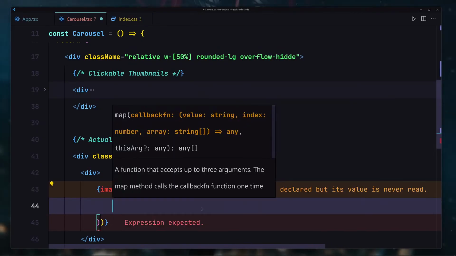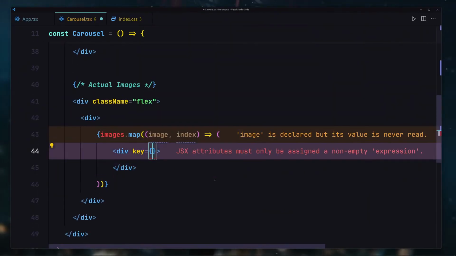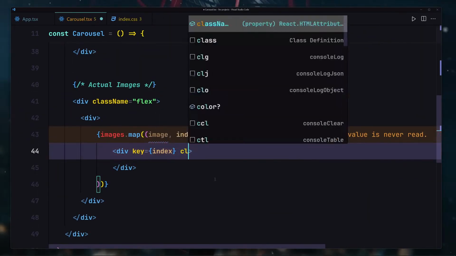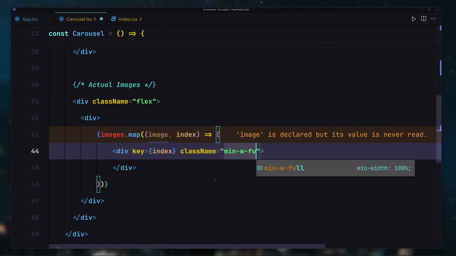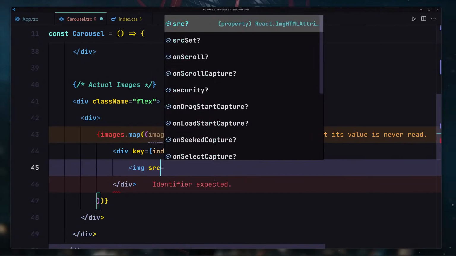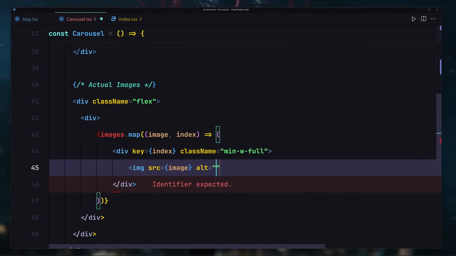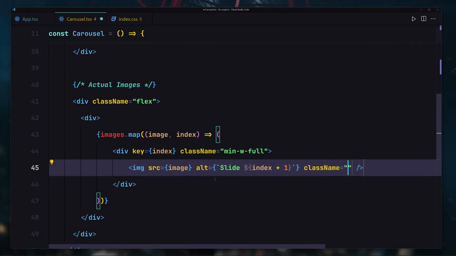Inside there we're going to be using a div, and now let me duplicate that and change that to a div one more time. Here I'm going to specify the key as the index, and also I'm going to provide the class name of minimum width set to full, and here we have to also render our image. So I'm going to provide the src, and for the source we are going to be providing the image, and for the alternative text I'm going to say slide, and here we have to render our index + 1, and that's done. I'm going to close there, but I'm going to also provide the class name of width set to full. Save my file, and we are now getting these images which are not looking that great, to be honest, but yeah, we are going somewhere.